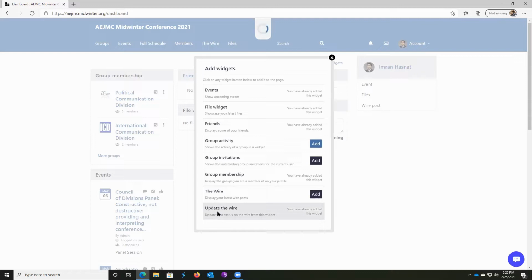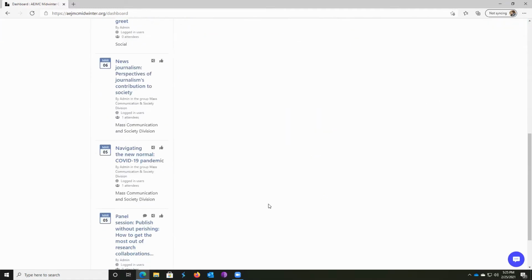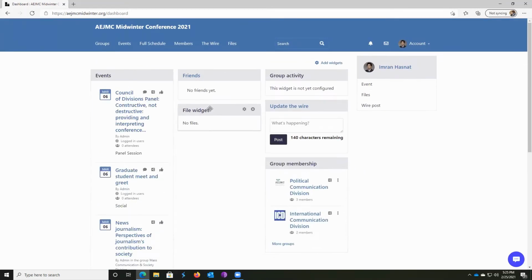You can add the where or update the where. The where is like a Twitter function here. So you can choose what you want, what you don't want. You can have them all or none. Once you have them all here, they will be all over the place. But you can just drag and drop them wherever you want. You can decide how you want them to be seen.